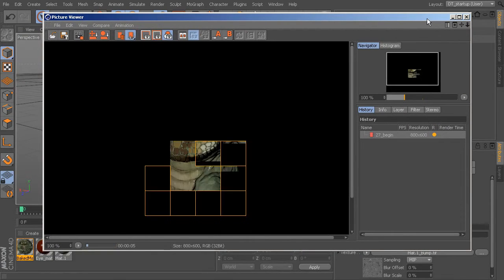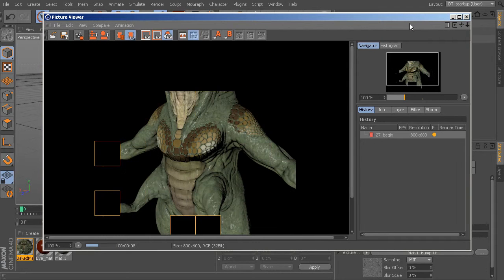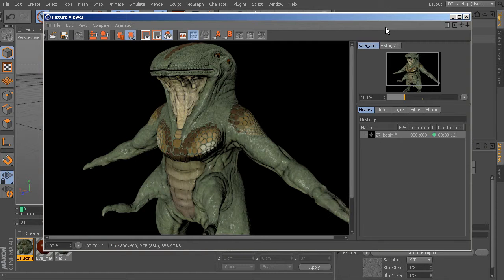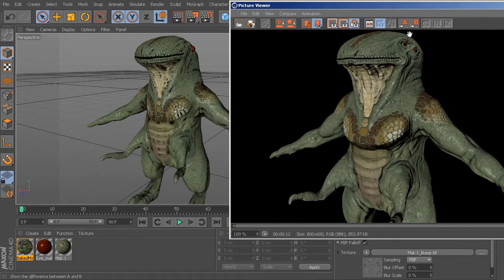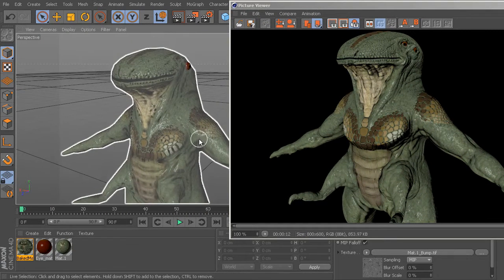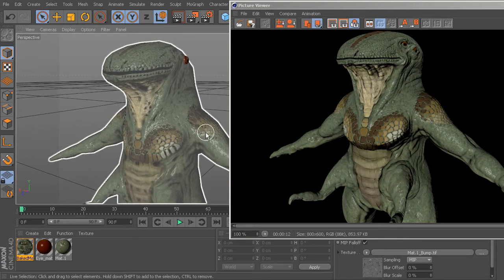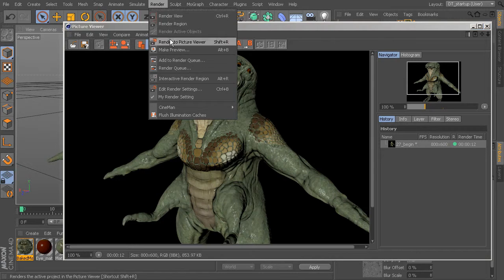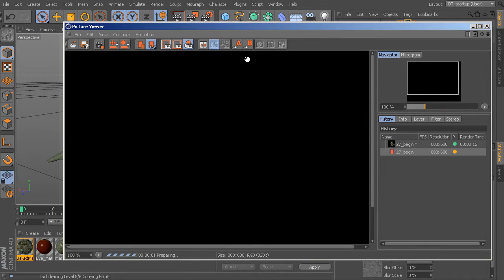If we render this guy up in our picture viewer, we can get a better idea of how he looks. It looks, I'd say, pretty close to what we sculpted and painted. If you want to move up a little bit closer and do another render, you can see that.